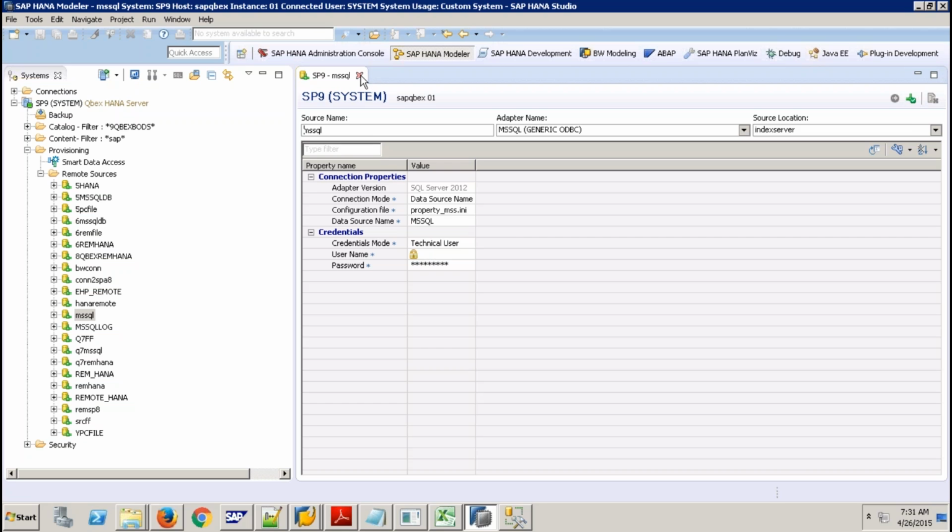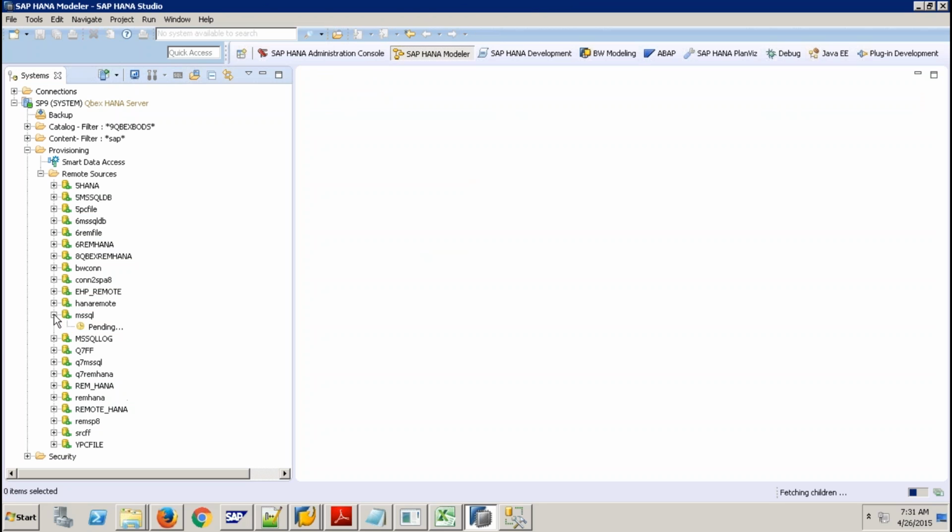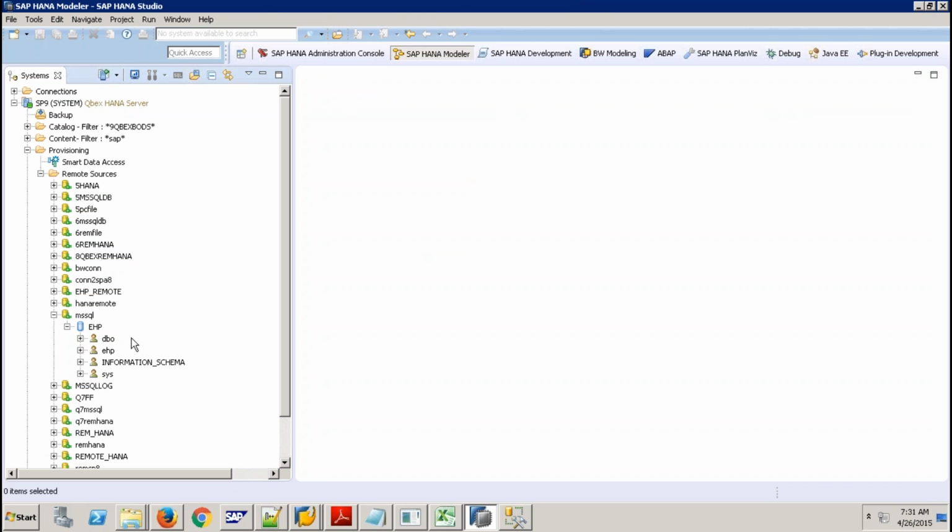I created it and activated it. My connection is created here. Now when I expand this, it will take some time. It will be a bit slow. Okay, EHP expand. It starts showing me, very good. It will start showing me all the tables from the schema EHP. So we install the specific ODBC drivers in the SUSE Linux server, configure a DSN, then use this DSN in creating a connection to your database.